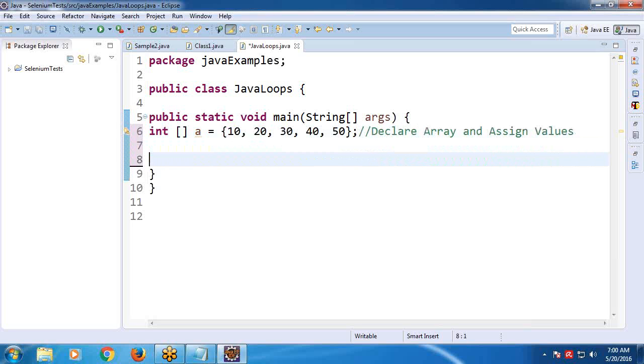Next, if you try to display System.out.println, suppose a of 1 plus a of 2. What is the output, Saloni? A of 1 and a of 2? 30. Observe.